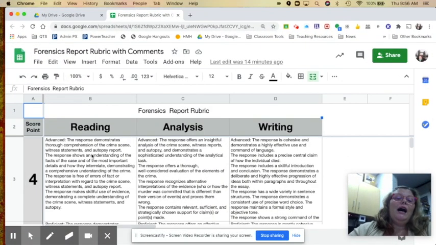So let's look at the reading. This is how well did you understand the materials you were given? And it needs to be obvious from your report that you understood the case file that you were given. So for a 4, again, this is advanced. To get 100% is going above and beyond. And it's advanced.